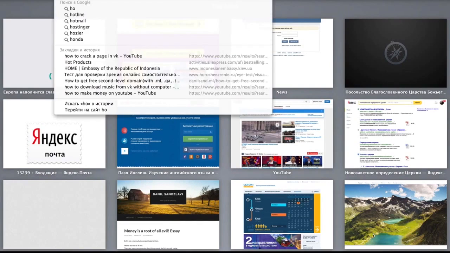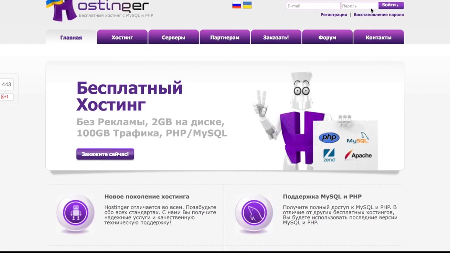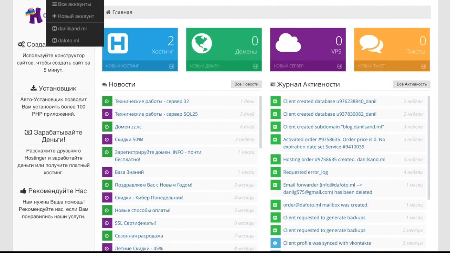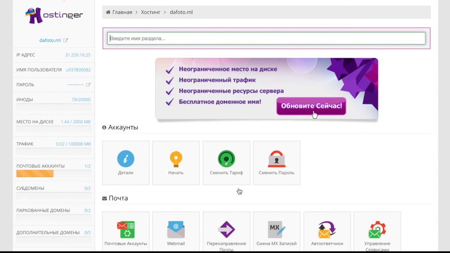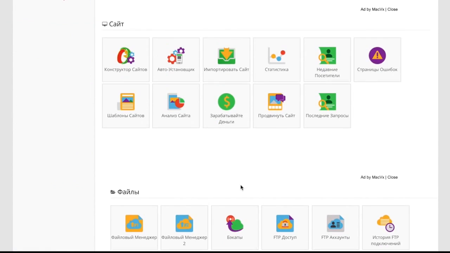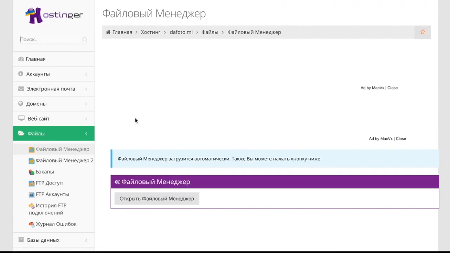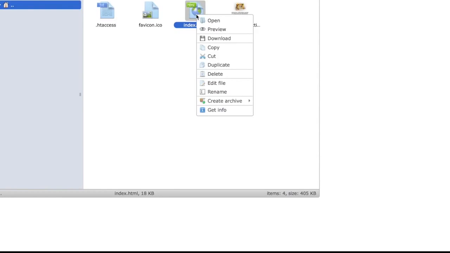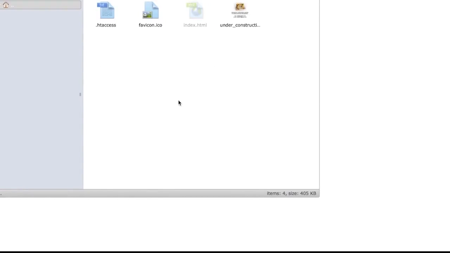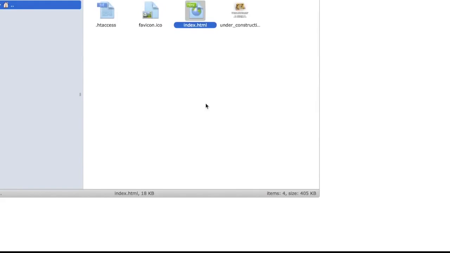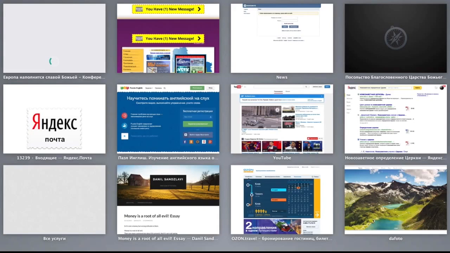Now go to your hosting service. I use the free hosting. Go to the file manager. Download the file previously. Okay, and upload this file on the root of your hosting, and then go to this site.